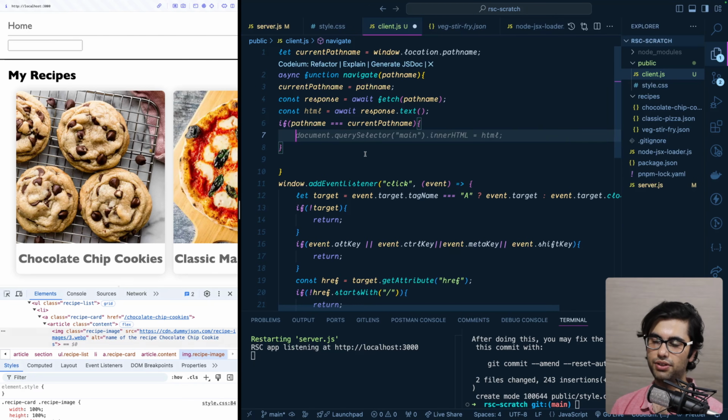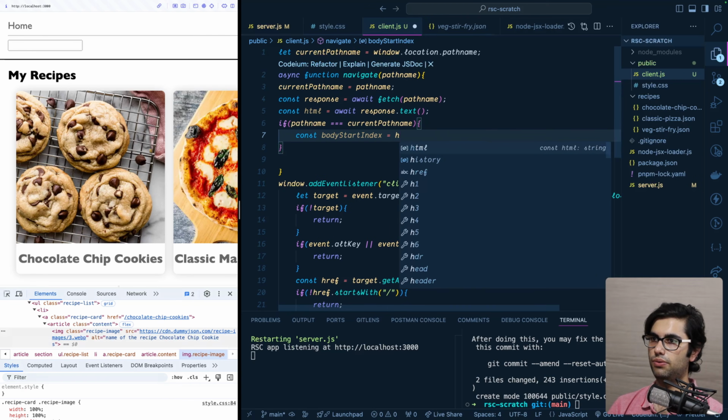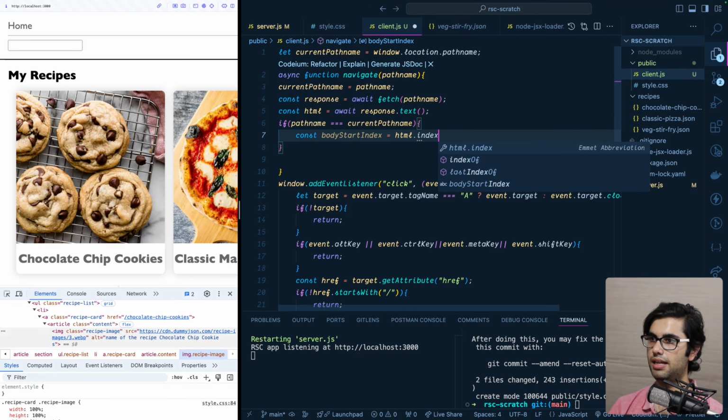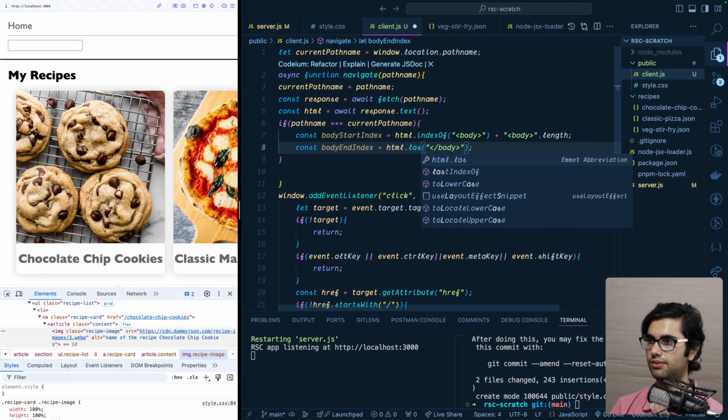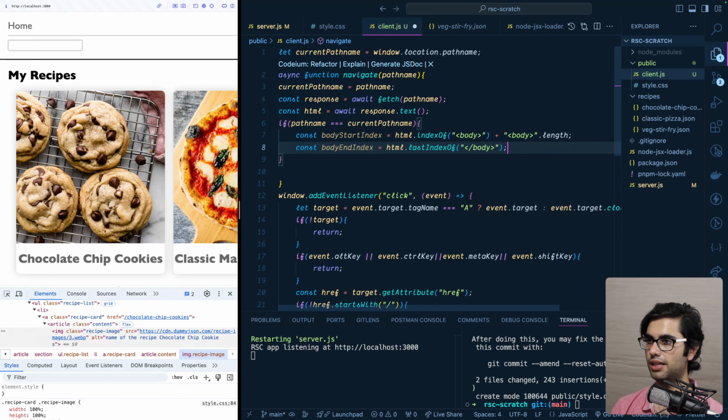Now since we are manually fetching the page, it is our responsibility to replace the contents inside the body tag. So we're just going to replace the contents of the body tag with the response that we're getting from the server. So we will find the start index of the body tag: html.indexOf of the body tag plus the length of this body tag. This should give us the start index, and we'll get the body end index. So we'll say lastIndexOf and the closing body tag.